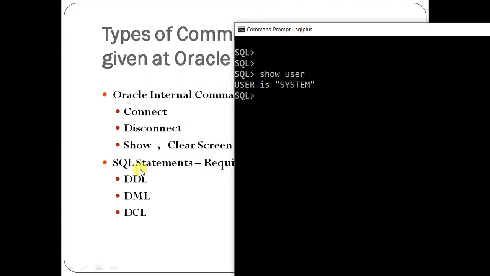But let's look at another type of command, that is, SQL statements. Now what is a SQL statement? It is something like a query. So select user from dual. One of the students was asking what is dual. I will cover it very soon, please wait. Now suppose select user from dual.